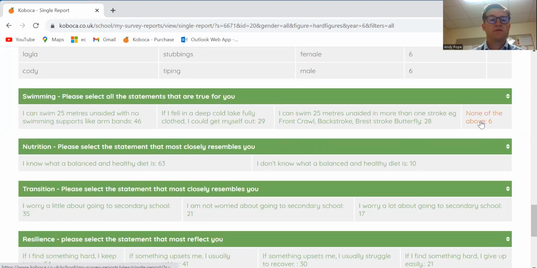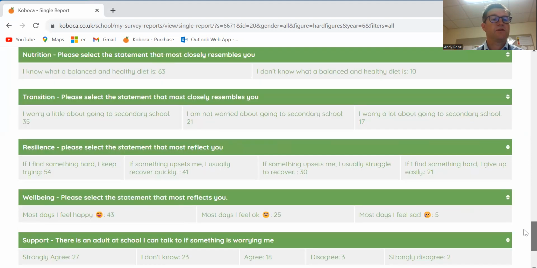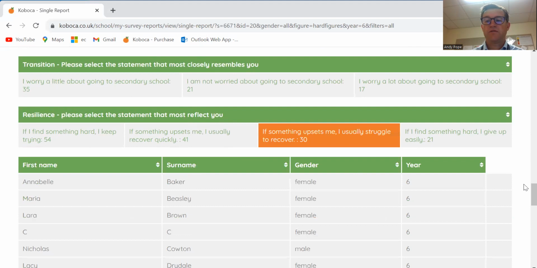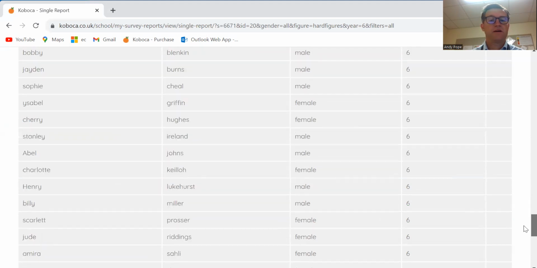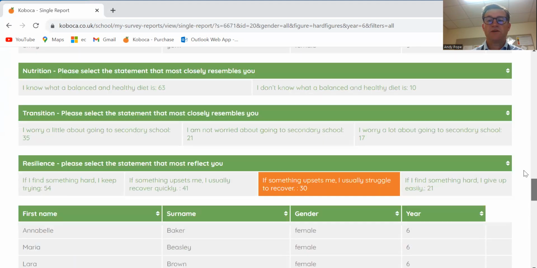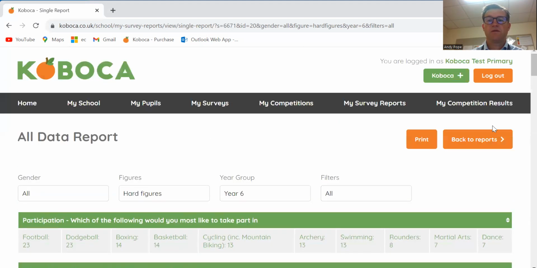Swimming, can't swim 25 meters in a recognised stroke, and if I fell into a lake, I couldn't get myself out. 6 pupils in year 6 to target some swimming resource. And one more. If something upsets me, I struggle to recover. So 30 of the least resilient pupils in that year. So that is a nice overview and a snapshot, which allows a class teacher to be able to see which of their pupils to focus time and resource on throughout the year.